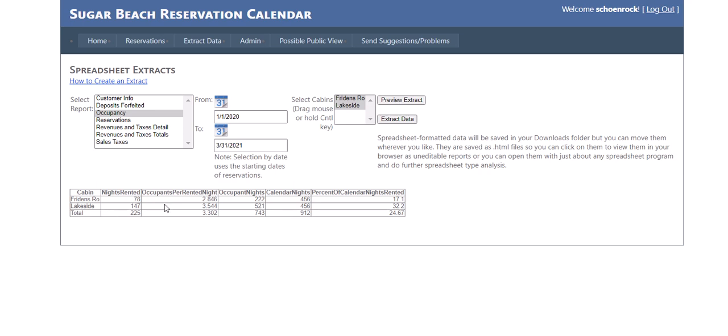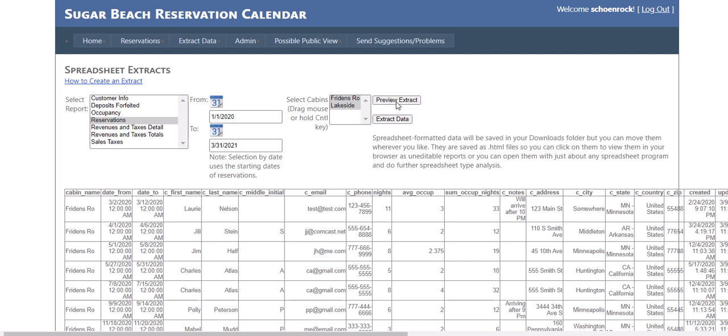If you want to look at occupancy, we can see the nights rented, occupants per rented night, total occupant nights, which is what your assessments are based on, and the percent of calendar nights rented, which is an occupancy rate. Reservations is basically the whole kahuna. It's everything that's in the system. I won't go through all this stuff, but if you really want all the detail on reservations, you can get it there.